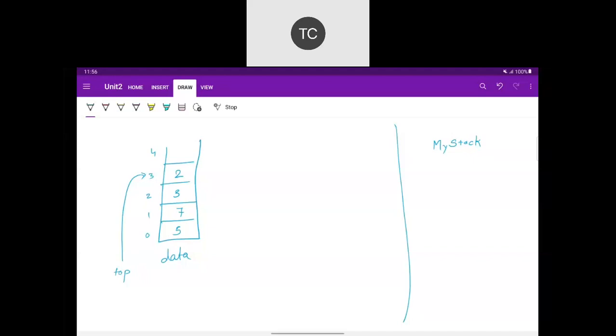एंड अगर यूजर को दिखाना है तो जैसे आपको ये दिख रहा है अभी, सेम वे मुझे यूजर को प्रिंट करके दिखाना होगा. टॉप मोस्ट वैल्यू इज 2, बिलो दैट आई हैव 3, बिलो दैट आई हैव 7, बिलो दैट आई हैव 5. So this is how we can display our stack. Correct?